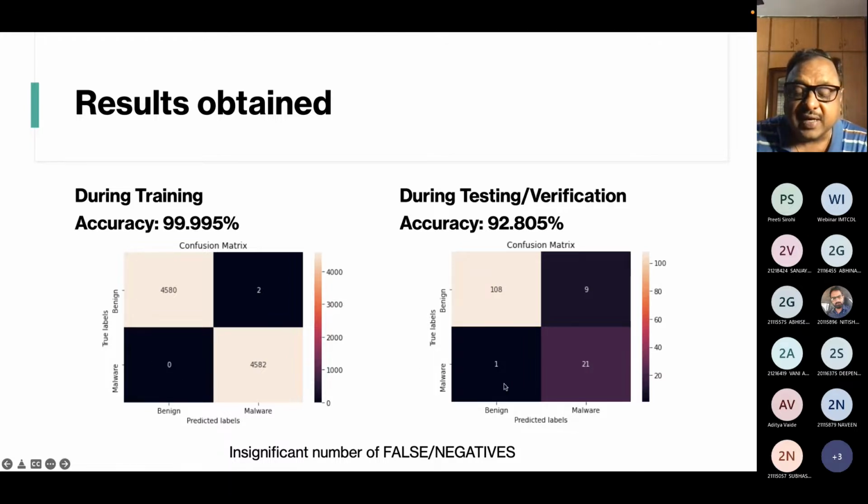In the verification, first it was on the training set and then on the testing set. There were very few false positives that we got from this model. Now you see that the accuracy in the training was nearly 99.995%. That is, it's almost 100%. But when we tested the model, we got an accuracy of around 92.805%. That means this model is overfitting.